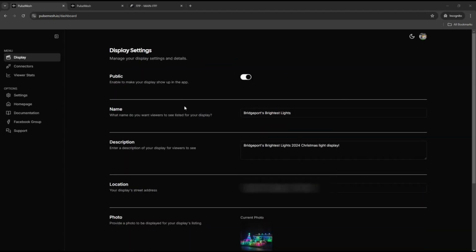So that's everything on here. And now the next step, once you fill out all of this, is to install the plugin on your show player. Like I said, I'm going to be showing you how to do this on Falcon Player, but if you are using xSchedule, you can follow the guide on the website.